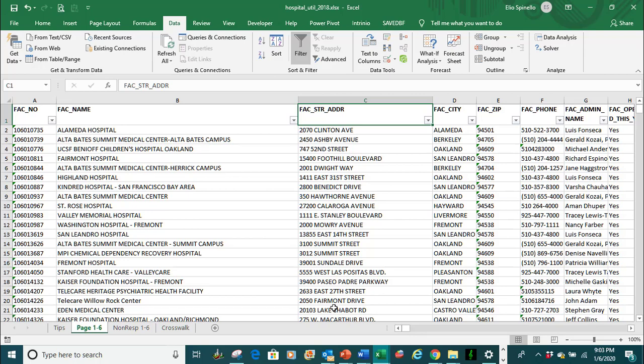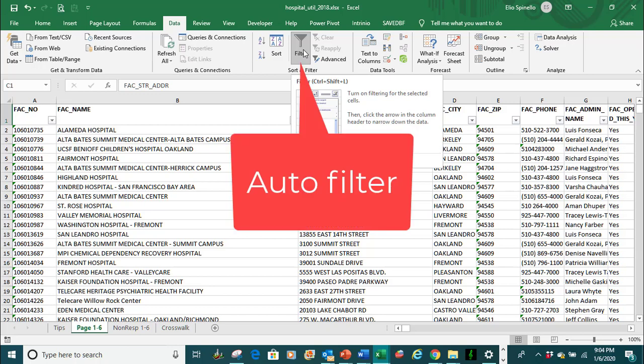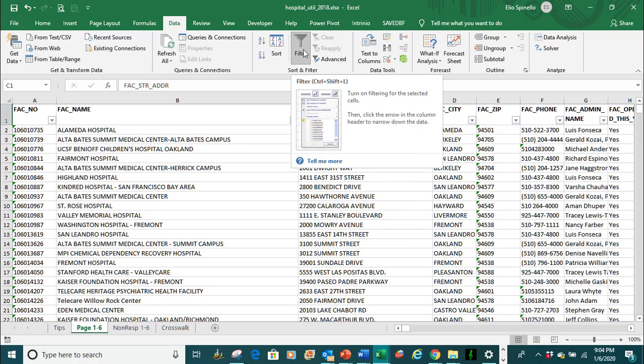Okay, this is the data auto filter, and it's located under the data tab, right in the middle of the ribbon bar there, and it's the filter button. It looks kind of like a funnel or a coffee filter with a spout at the bottom. But that's the idea of the filter.